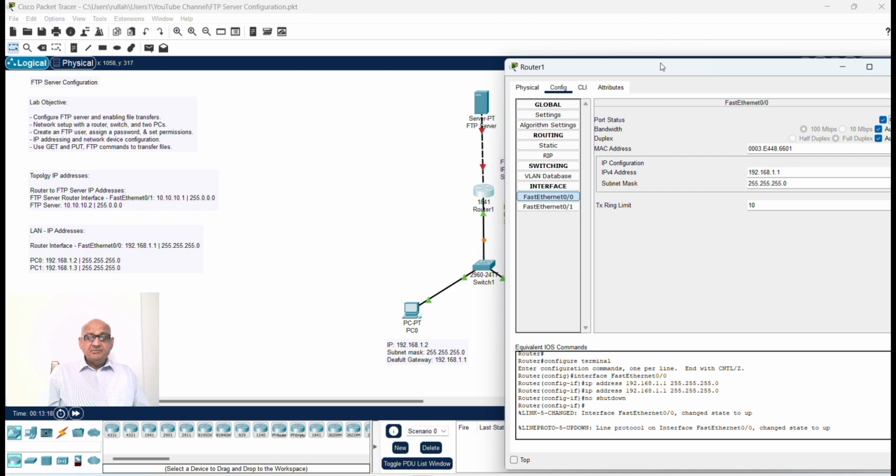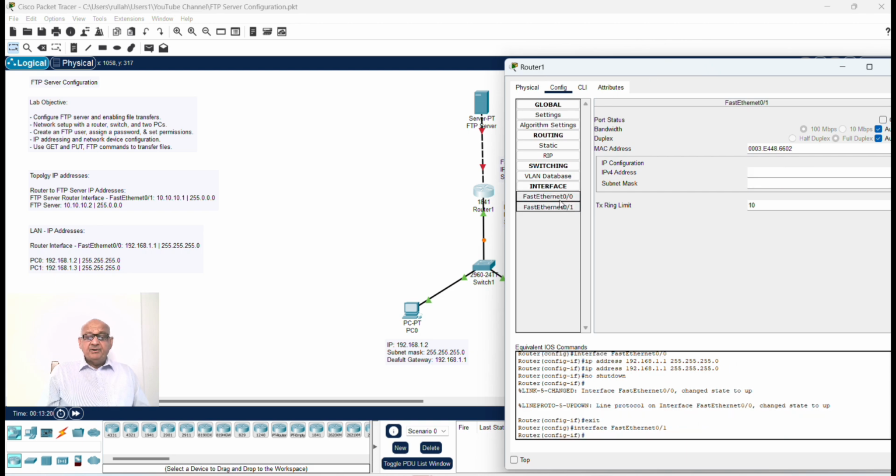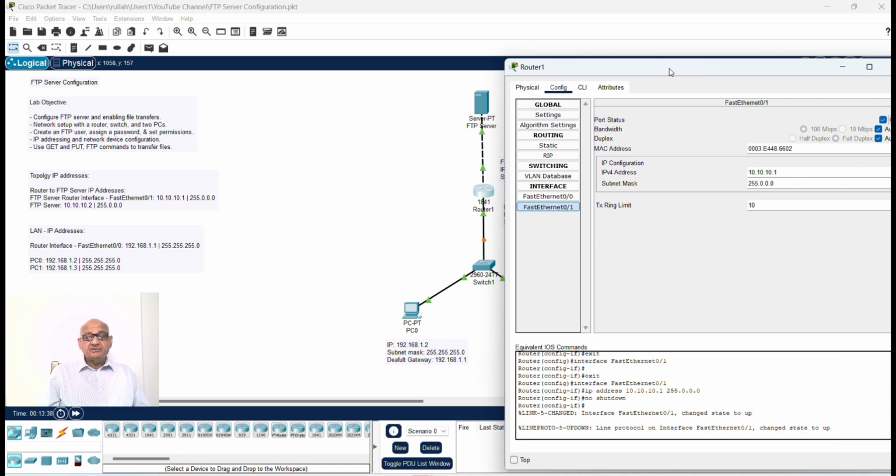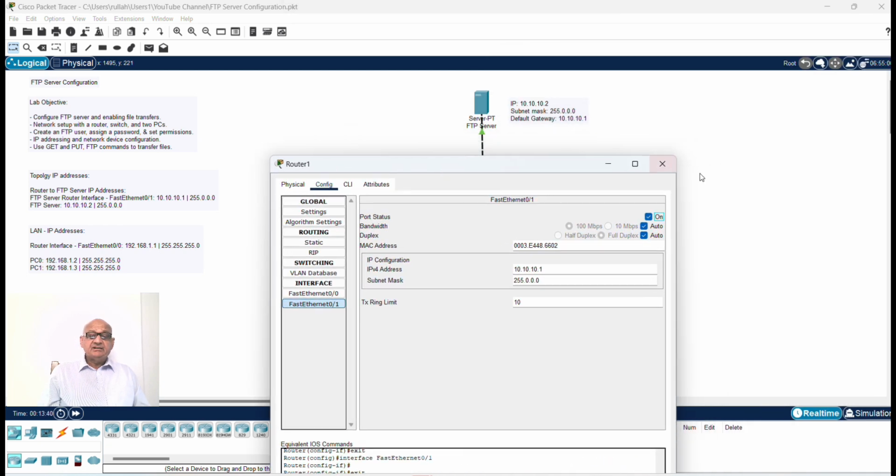So this side will be turned green now, but this other side is still not green because we did not configure it. So we assign the IP address 10.10.10.1 for this interface. Copy the subnet mask, and port status on. Now this one is also turned green.